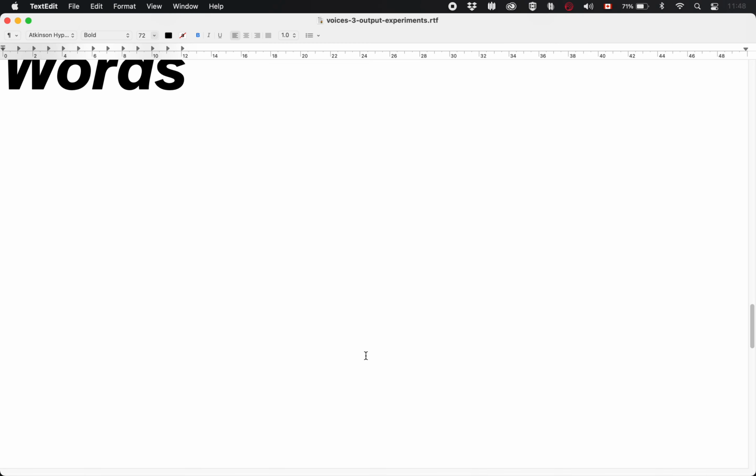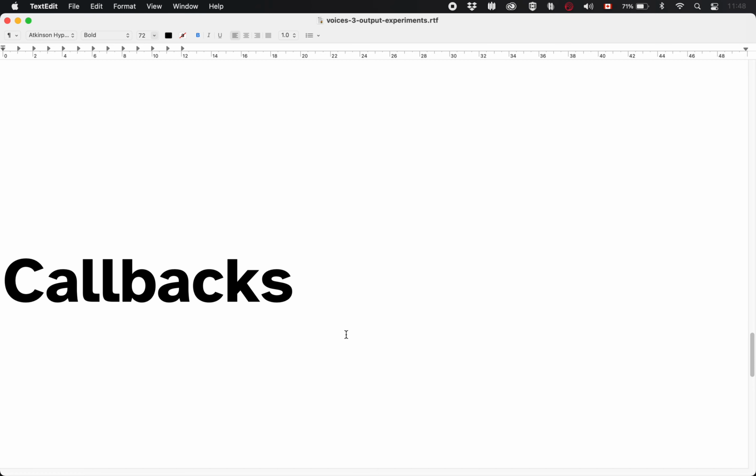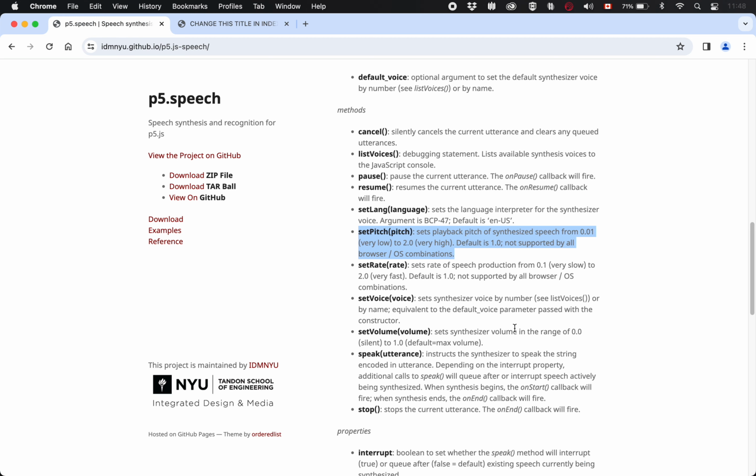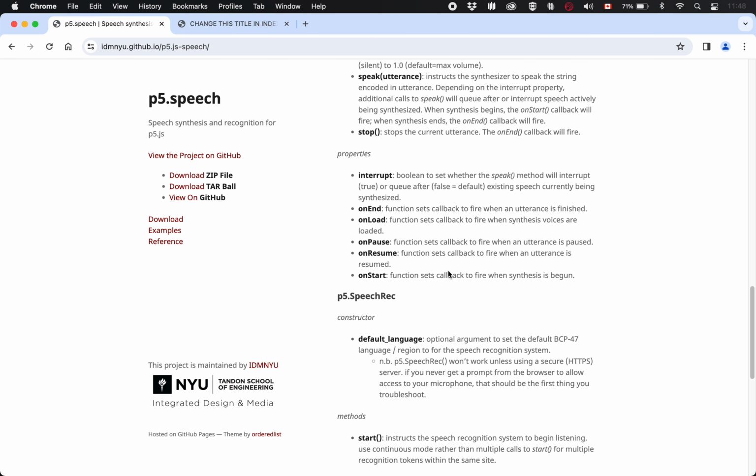So a last little thing I just want to point out, we don't need to do a lot of stuff here, is the idea of the callbacks that work with this library. So I'm going to go back to creepy UK English male, just for show. And I'm just going to go back and we're going to look at the documentation here. We're going to go down here.